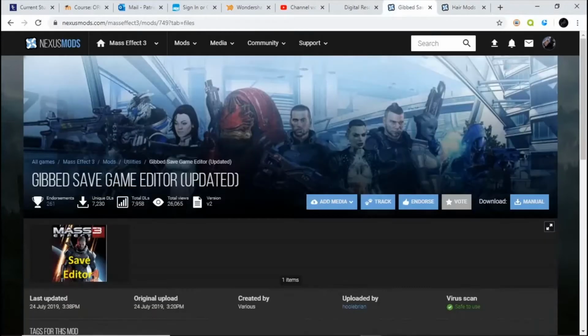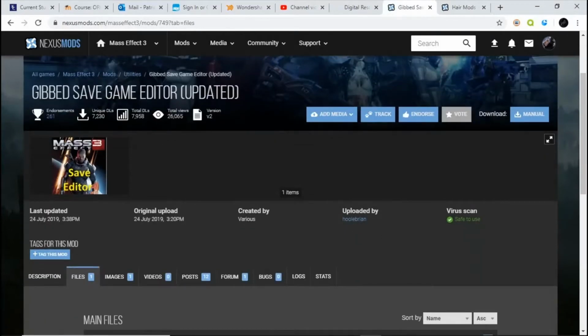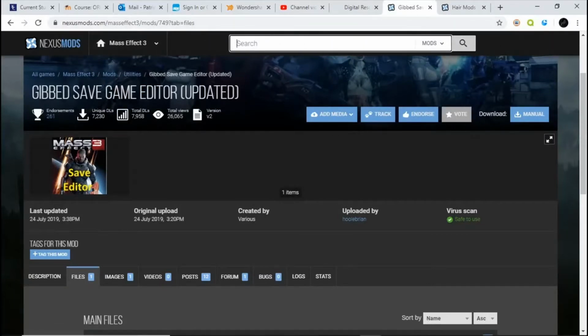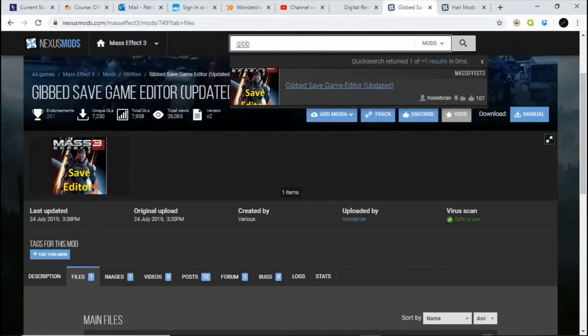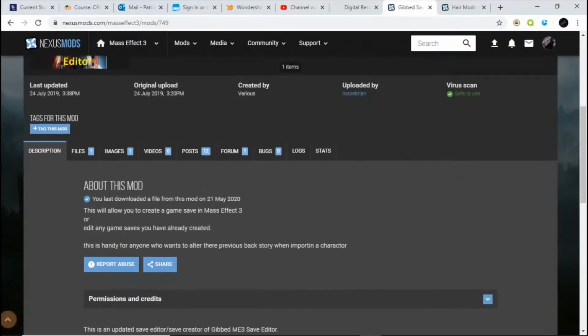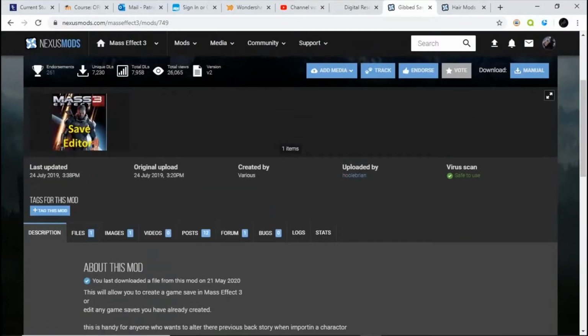Okay, and you are also going to need Gibbed Save Editor. It's going to do the same thing. You're going to go to Mass Effect 3 and you're going to type in right here. Okay, and if you can see, this is constantly being updated, so it's definitely well worth getting this downloaded.